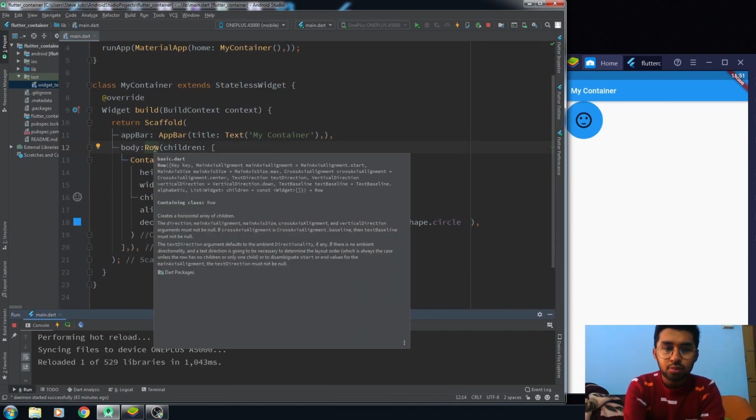Okay, let me just show you the properties of the row. We will be talking about the properties that are mostly or commonly used. So we won't be talking about every single property of the row widget. The properties that are mostly used in your row widget are the main axis alignment, the cross axis alignment, sometimes as well the text baseline, and the main thing, the children property where you would add the widgets.